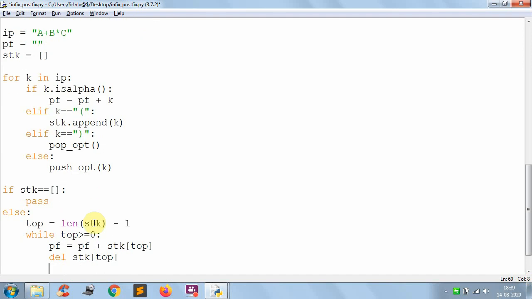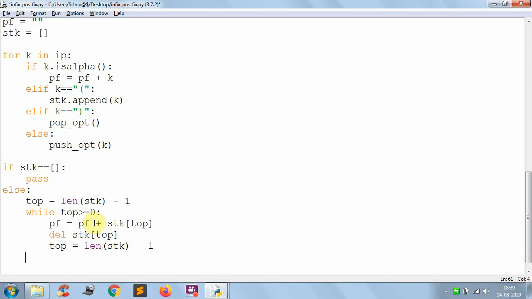Just remove that element from the stack. After removing that, again you have to calculate the top value. Top equal to len of stk minus 1. So like this you have to do. After finishing all the elements, your postfix expression will be ready.